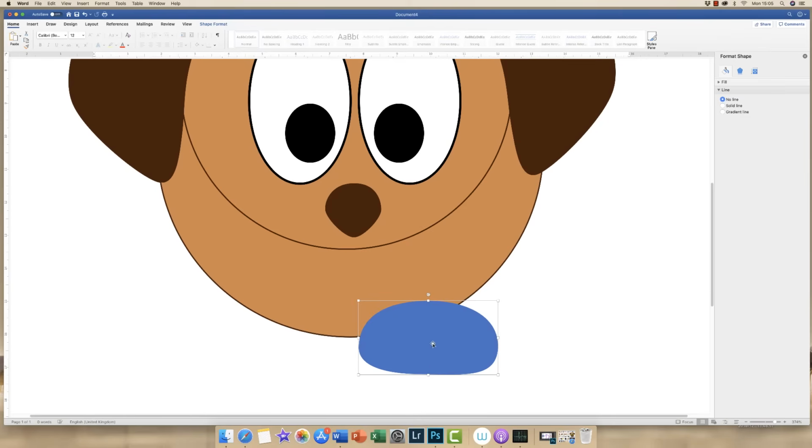So once you're happy with the shape, I'm going to create two of these and I want them to be identical. So what I really need to do is make sure that this one is exactly the way I want it first, and then I can edit it.